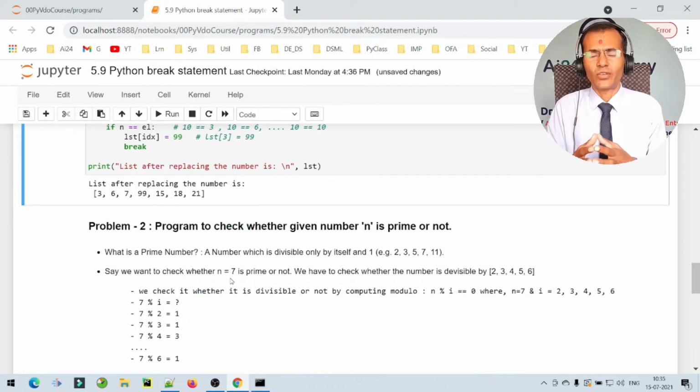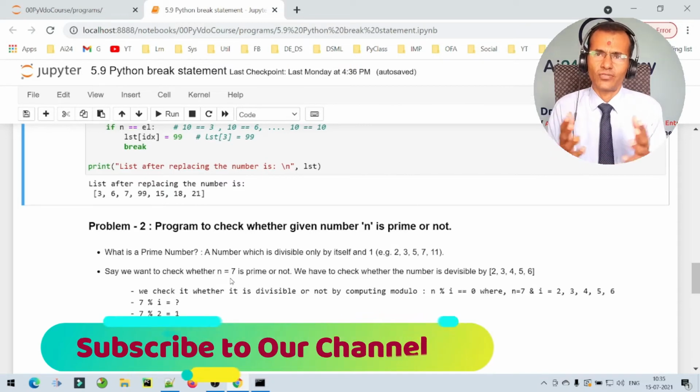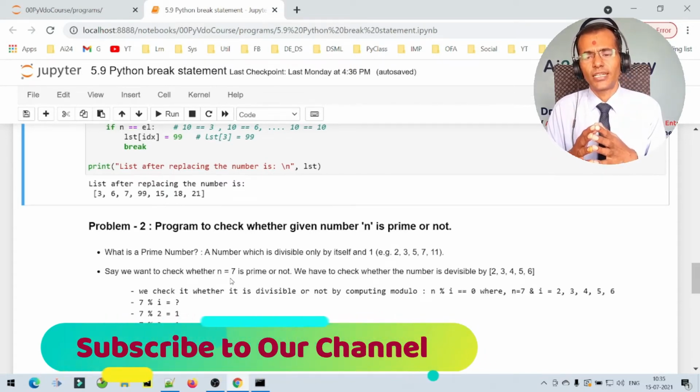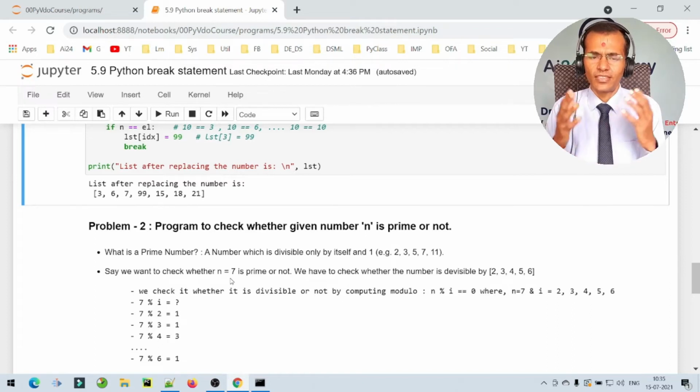The problem is to check whether the given number is prime or not. So the very first question: what is a prime number? A number which is divisible by only itself and 1 is referred to as a prime number. Here are some examples of prime numbers: 2, 3, 5, 7, 11 and so on.